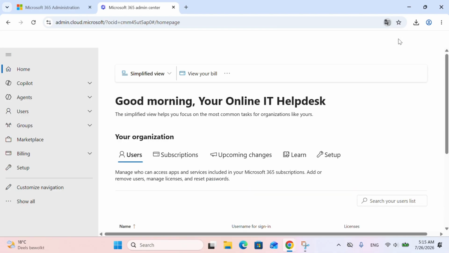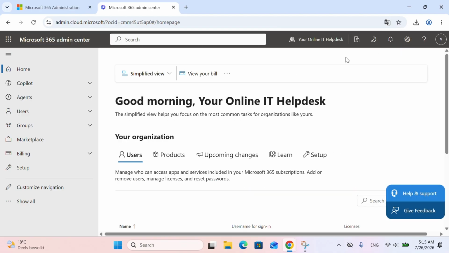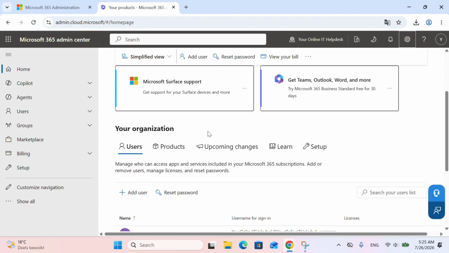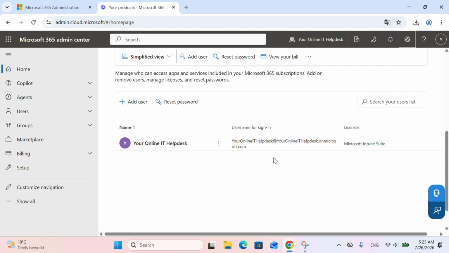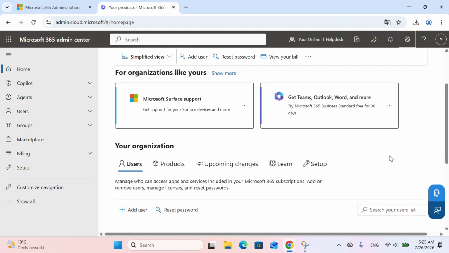This is the Microsoft 365 Admin Center. Think of this as the control center of your Microsoft 365 environment. From here, administrators can manage users, licenses, subscriptions, and many Microsoft Cloud services.